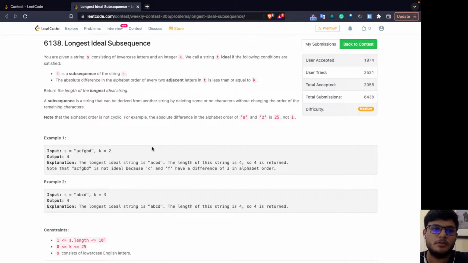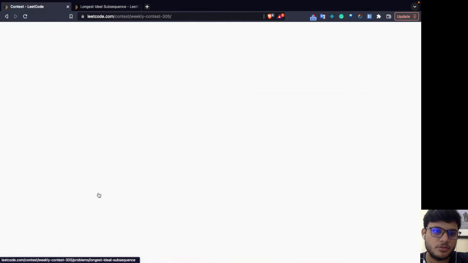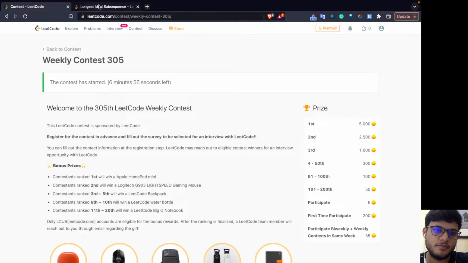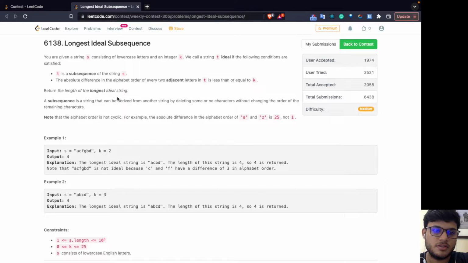Hello everyone. Now I'm going to solve this question, longest ideal subsequence. It is the fourth question of weekly contest 305. So let's start with the problem statement first.